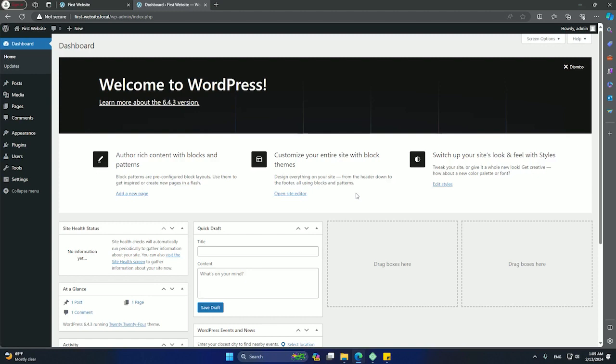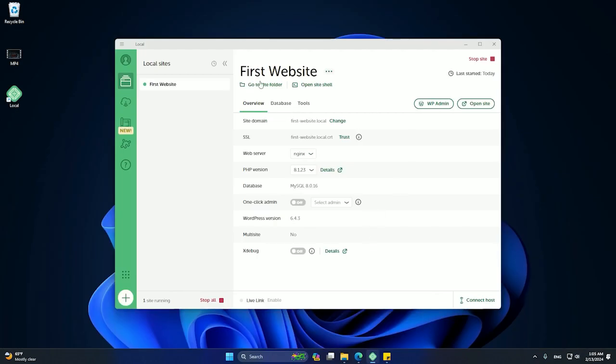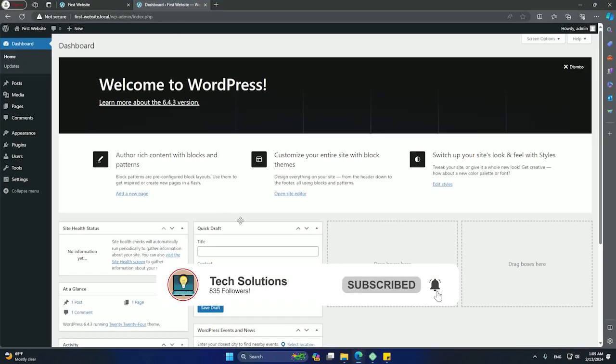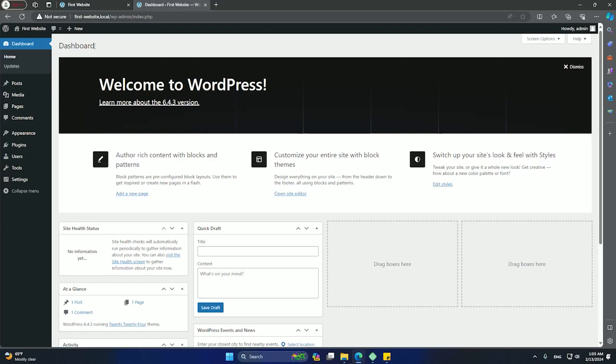So okay, the first thing will be to open our WordPress dashboard. In my case, since I already have the local WordPress installed, I can click here on WordPress admin. After that, it will go up to this screen where it says dashboard. So it's simple to install plugins in WordPress.